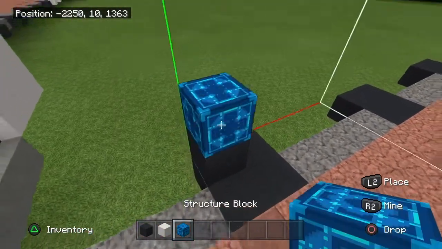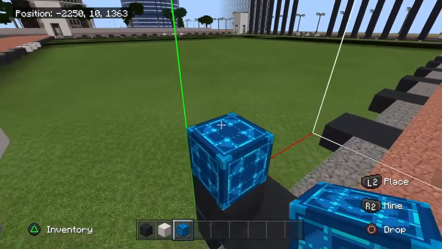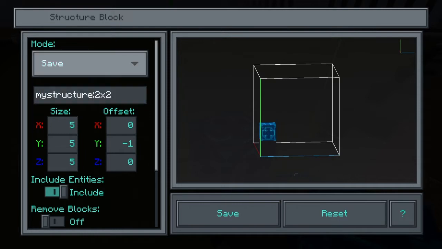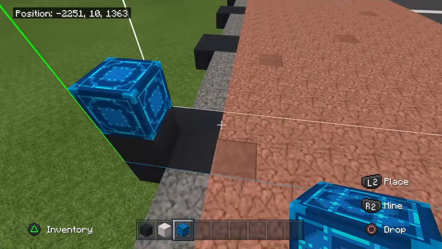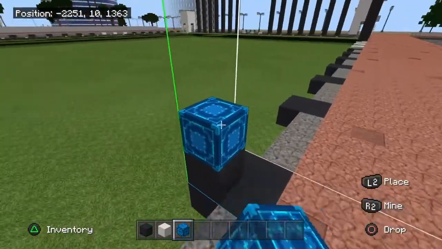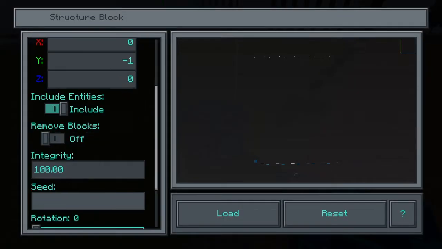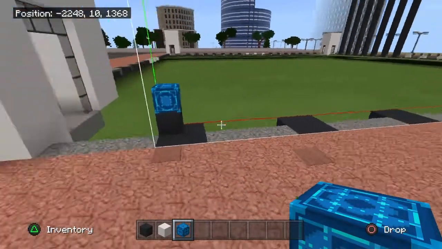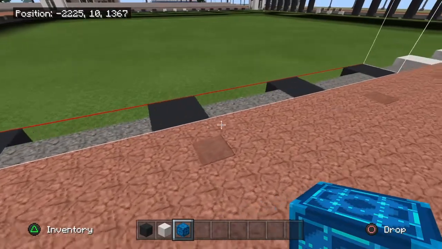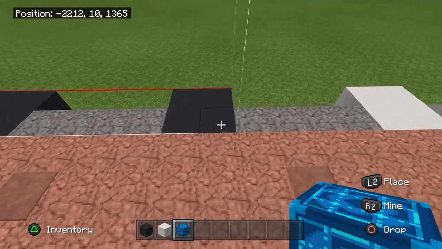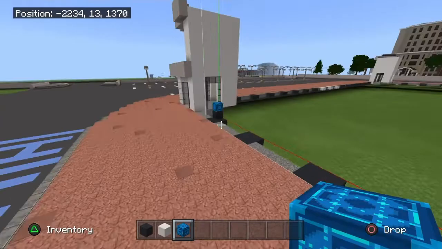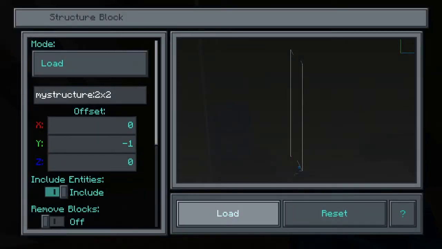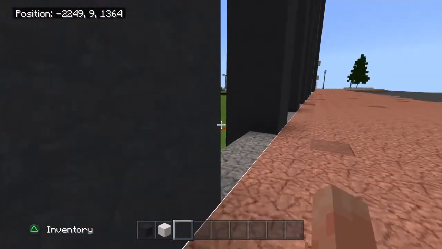Alright, now the same thing right over here for the structure block. One block up, place it right there, and again right in here the same name, load it, and again as you see it goes up that way. So you're going to do the same thing, come down here to rotation 90 degrees, and that will fix it. And just to make sure, always check. As you see, it stops right there. Perfect. So right down here, let's go ahead and load this up. And there you go.